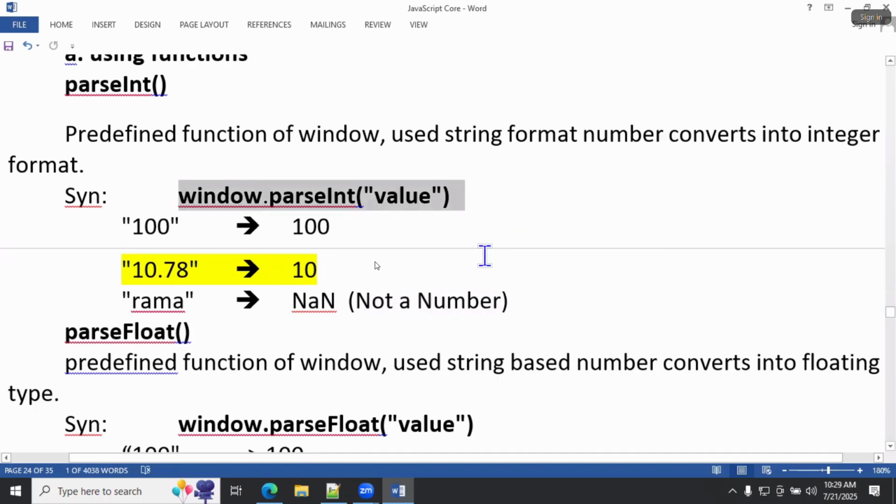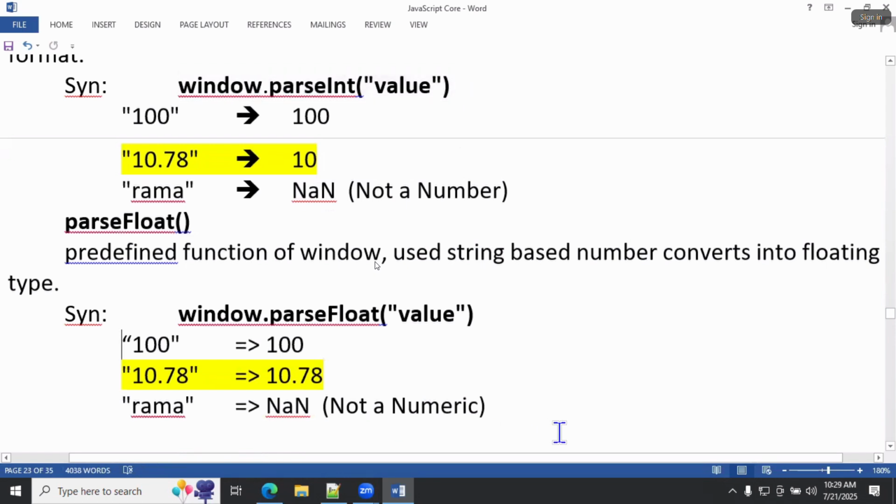This is parseInt. The same style applies to parseFloat also. The only difference is that decimal points are accepted. The remaining is the same. See that: 100, same. Rama, NaN, same. The difference is the yellow colored line, which I highlighted. The first one, 10.78, answer is 10. The second one, 10.78, answer is 10.78. This one does not accept the fractional part and this one accepts the fractional part.